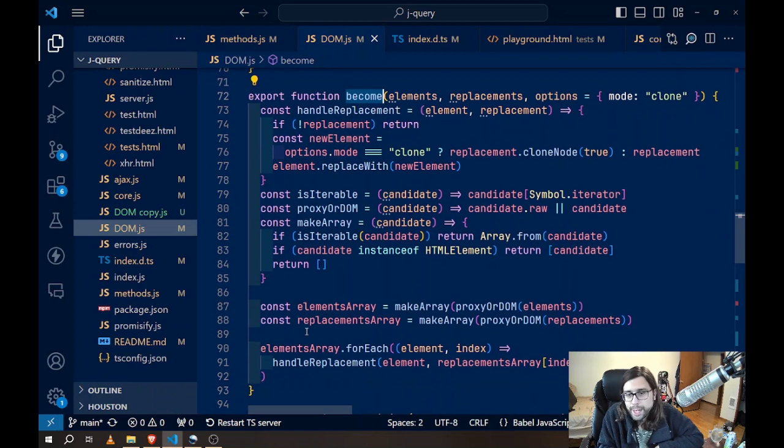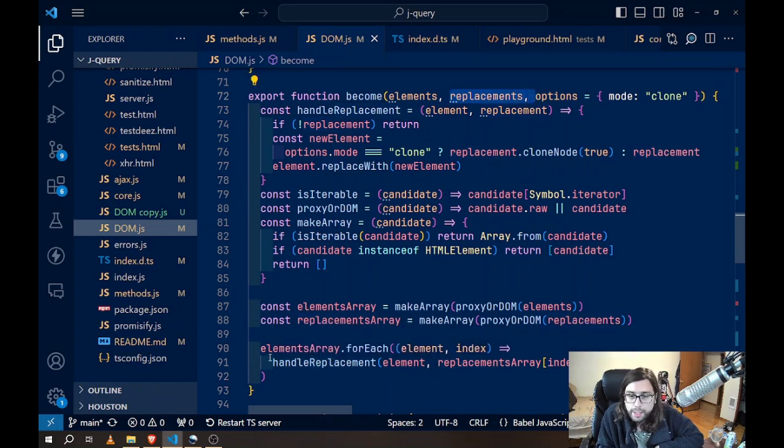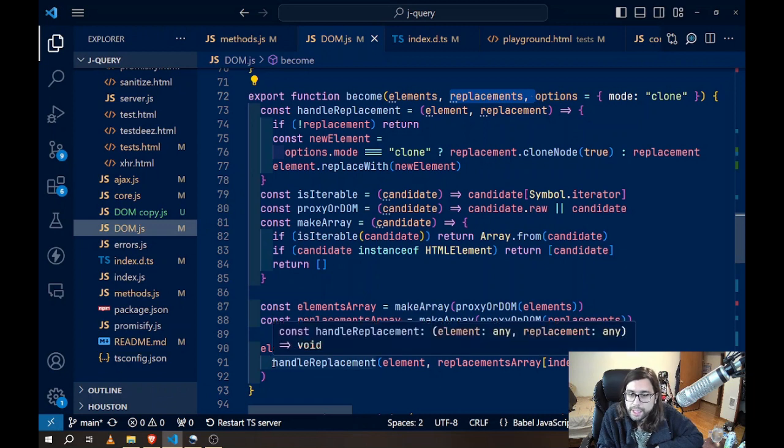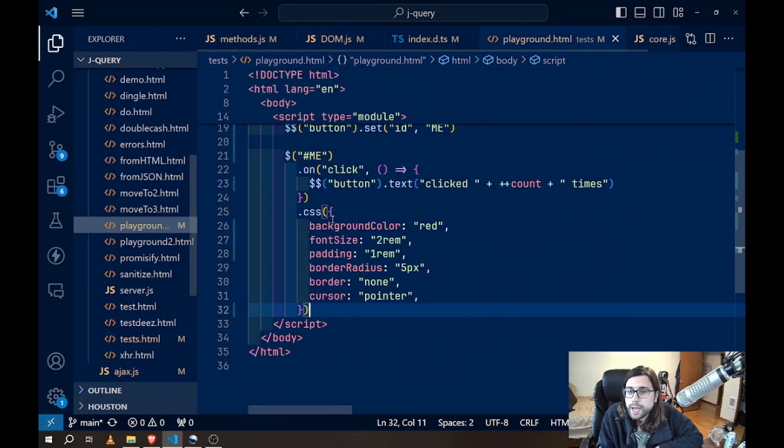And then we're trying to make replacements with the first argument that we're passing through into become. And that becomes our replacements array. And then we go through each of the elements that we're working with, and we use this handle replacement function on each of the elements and replace it with each of the replacement elements. And so let's talk about how this would actually work in detail.